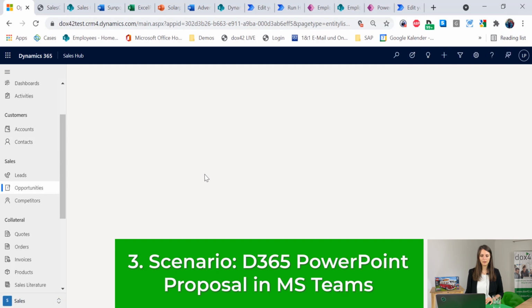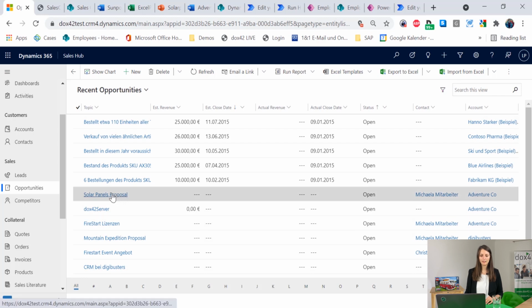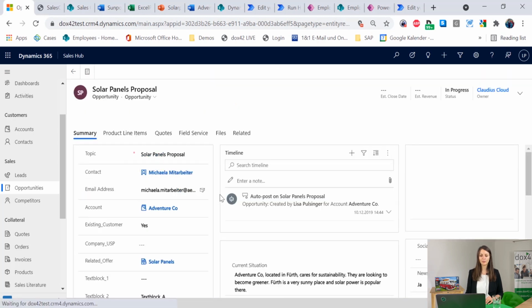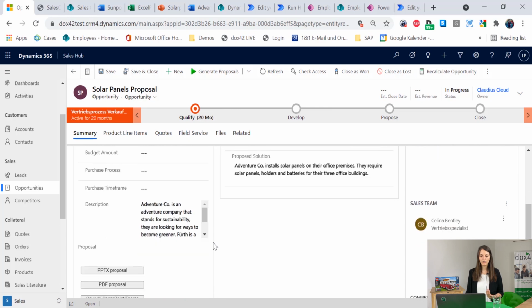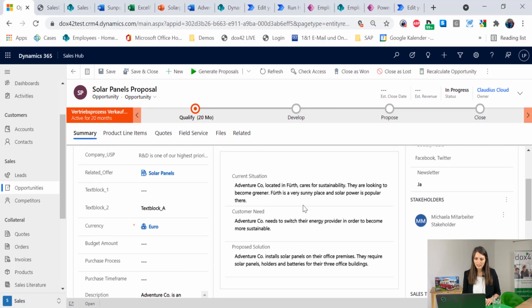For example, if I go to my opportunities, for the opportunities we've prepared a PowerPoint presentation, our solar panels proposal, and also here I could choose a button to generate a document. However, I could also adjust something, where I could say it's a very sunny place, there is no rain, and solar power is popular in that place. So now once again I did a change, and once again a Dataverse connected Power Automate flow has been triggered, the document was generated, and in that case a PowerPoint presentation was generated and sent by email once again.